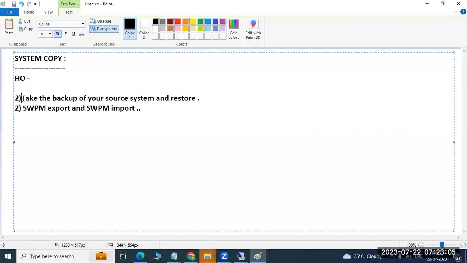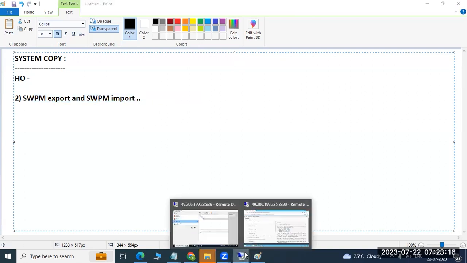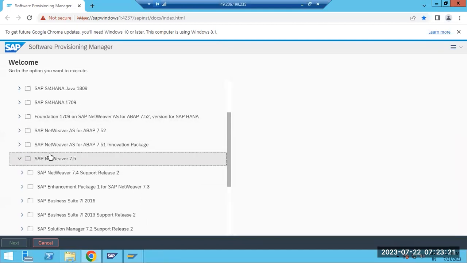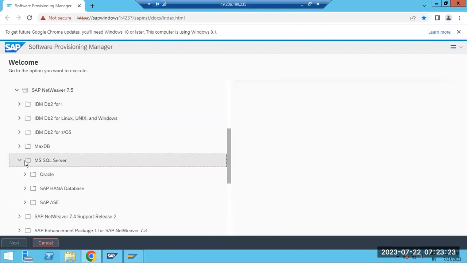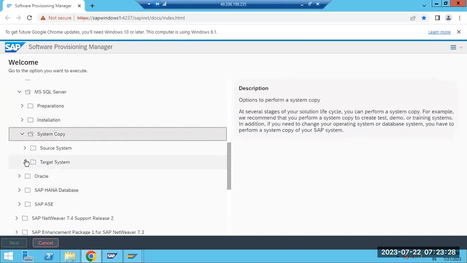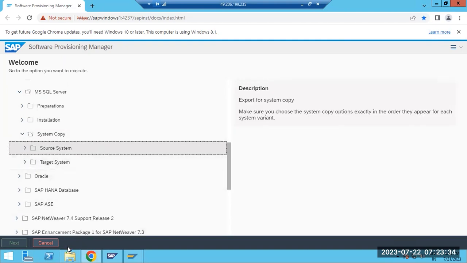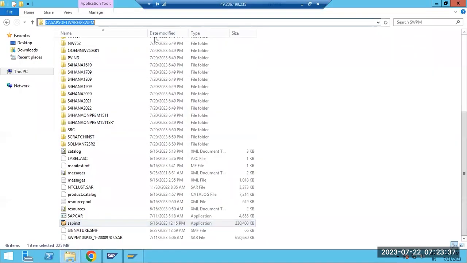Yesterday we tried the backup option in SQL Studio, so we can rule that out. Now we are doing the homogeneous SWPM export and SWPM import here. You can select NetWeaver 7.5, SQL Server, then system installation, the target system copy. Yesterday in the source system you performed the export. Now you are in the target system, and here you need to copy this.